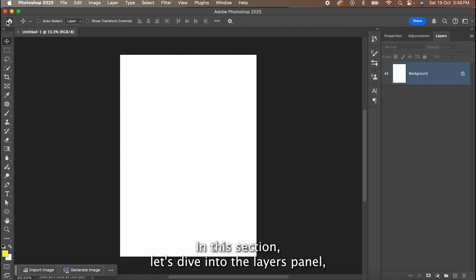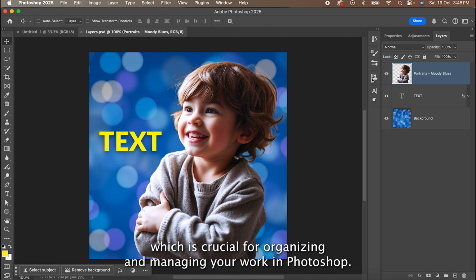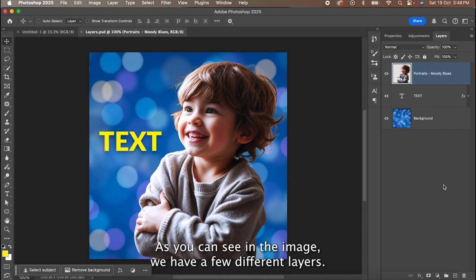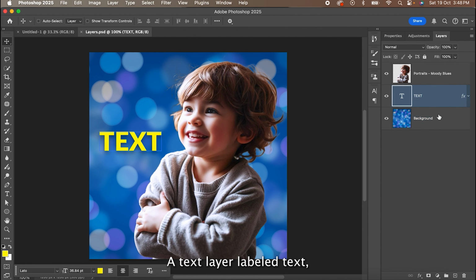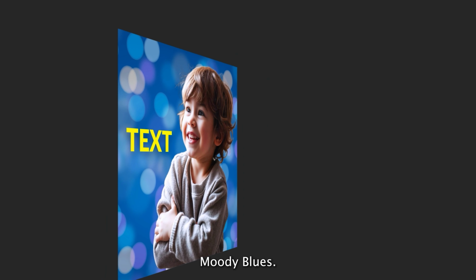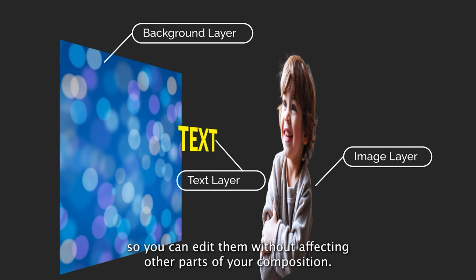In this section, let's dive into the Layers panel, which is crucial for organizing and managing your work in Photoshop. As you can see in the image, we have a few different layers: a background layer, a text layer labeled Text, and an image layer called Portraits, Moody Blues. Layers allow you to keep elements of your project separate, so you can edit them without affecting other parts of your composition.